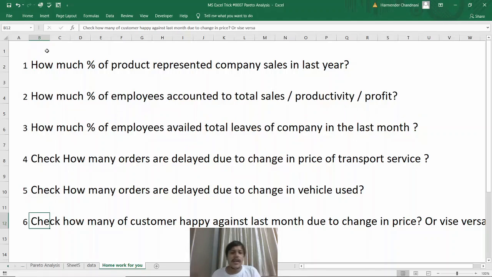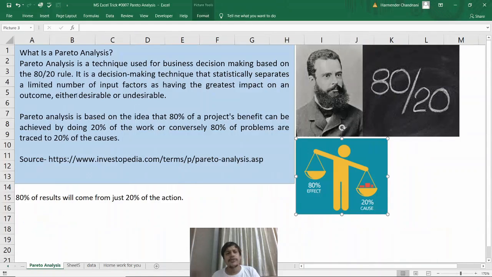Check how many of our customers were happy during the last month due to change in the price, or maybe vice versa. So you can correlate these examples, and basically this Pareto analysis was formed due to disproportion of income factors, or certain factors basically.